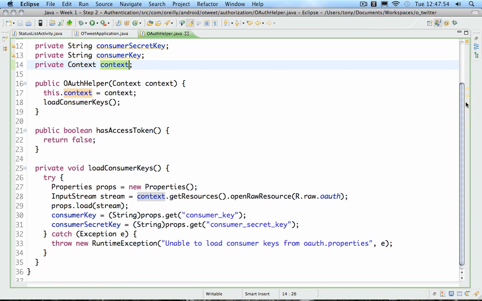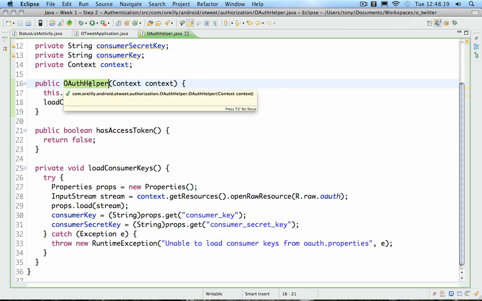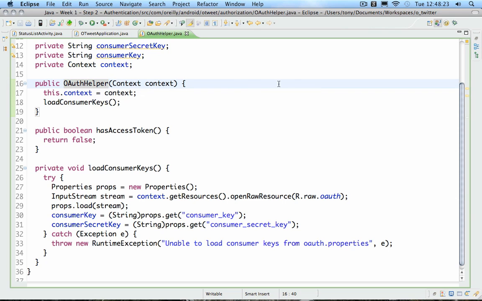with a context. Remember, a context is both the application of an Android application and any of the activities are all contexts, and we need to sometimes do some things that take a context. So I'm going to keep around the reference, and you can see when I constructed this, I passed in the application, so that's going to be our context. So we keep the context around the first time this OAuth helper is created on line 16 here.